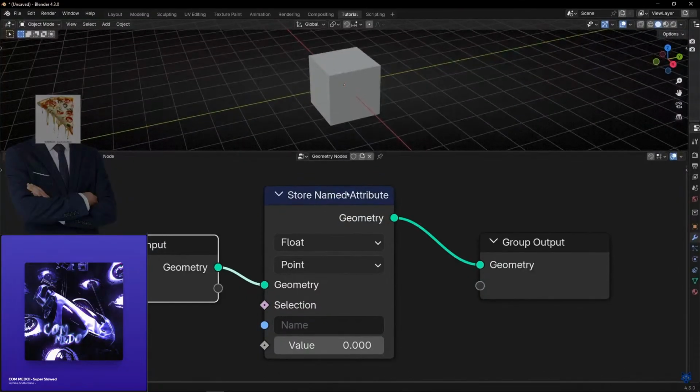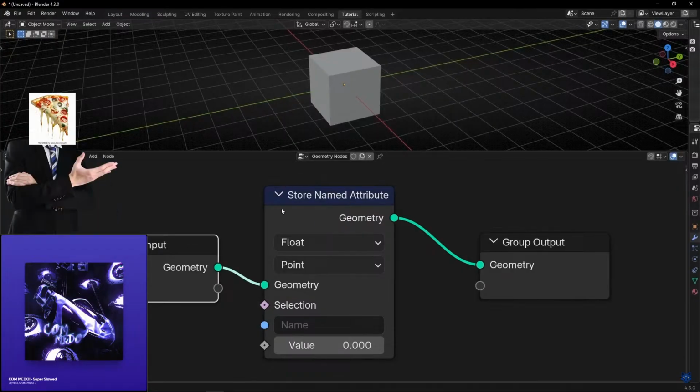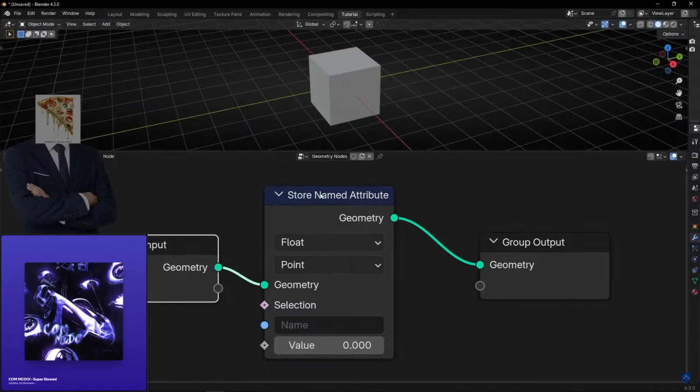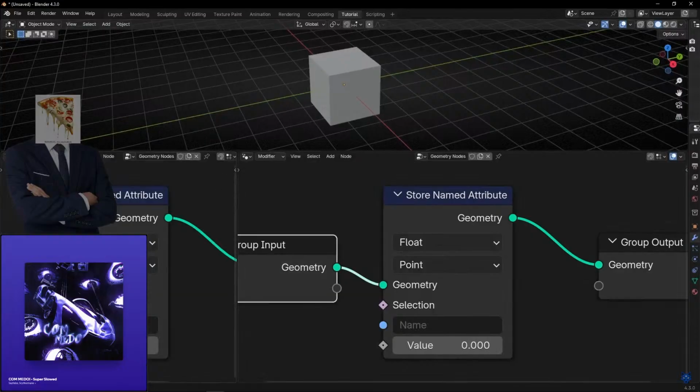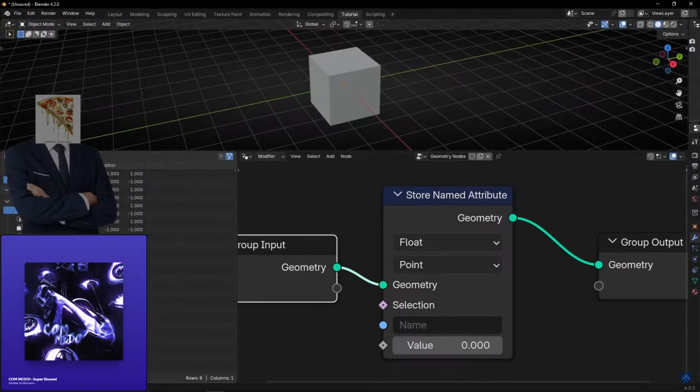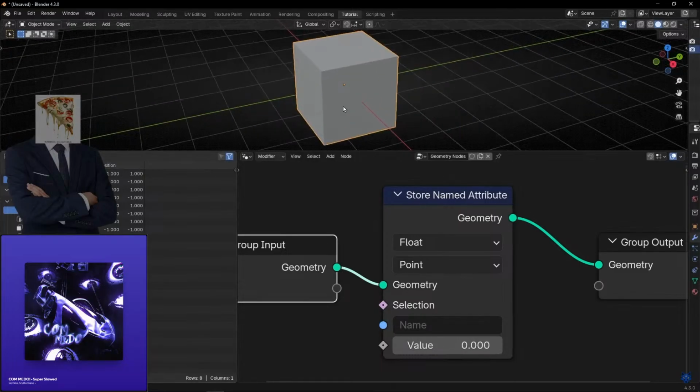Now, why is it called store named attribute? It's called store named attribute because basically it stores, saves data, information. Which type of data? Attributes. And why is it called named? Because when we store this type of data, attributes, we can give a name, here. That's why it's called store named attribute. Now, to see this, let me open a spreadsheet. And here, in the vertex of this geometry, we can see the position. This is an attribute. It has the position of every vertex of this geometry.